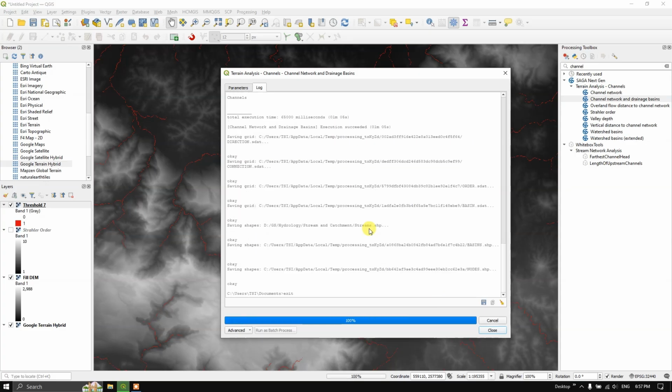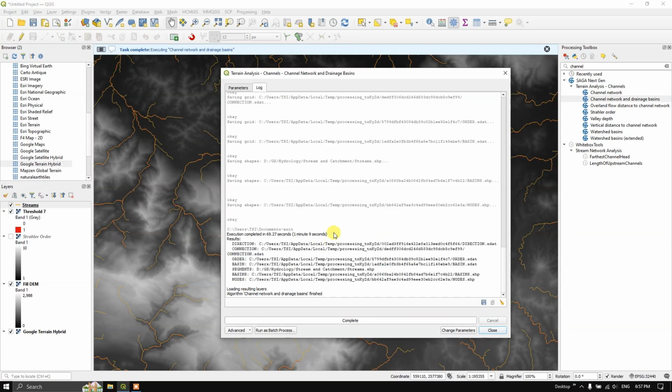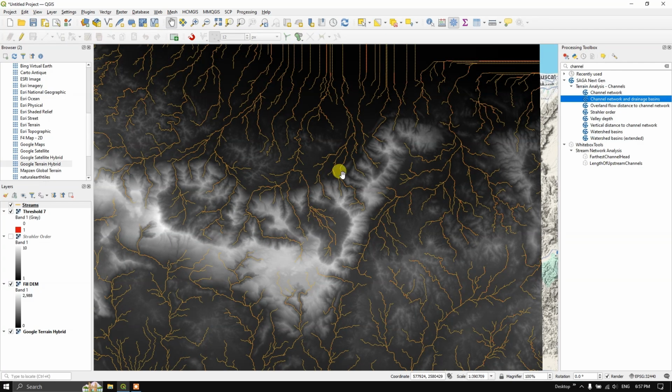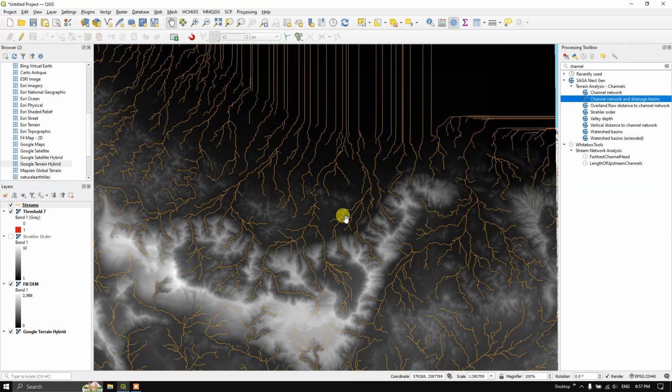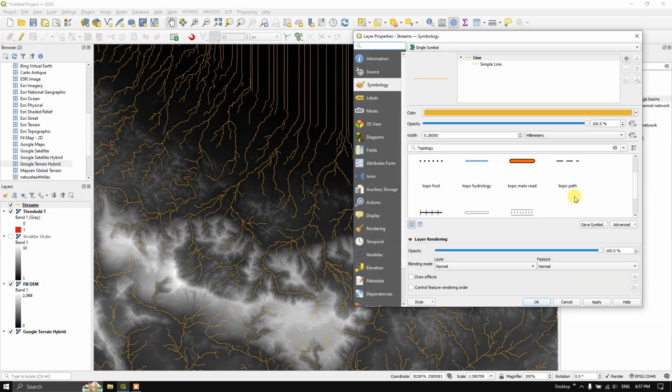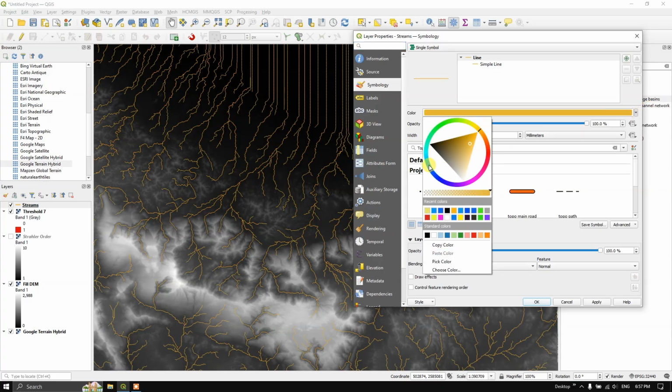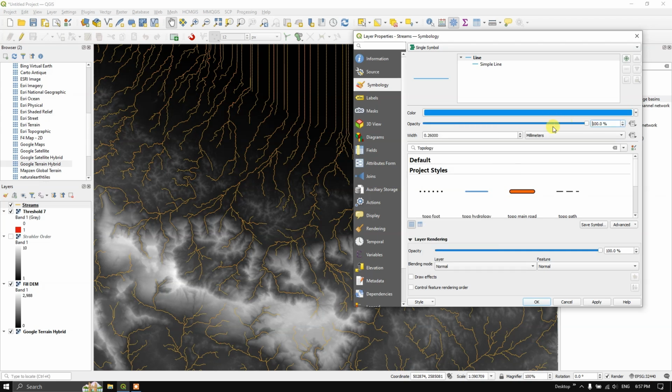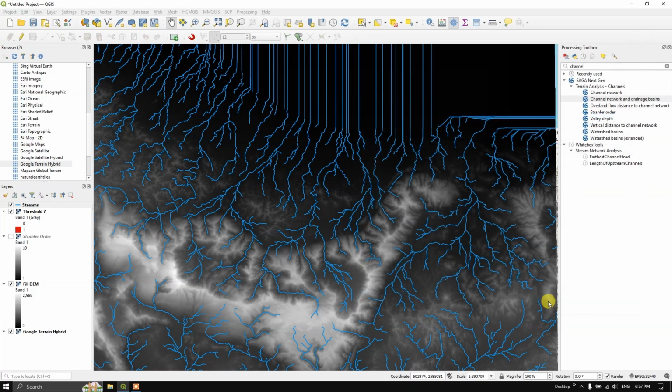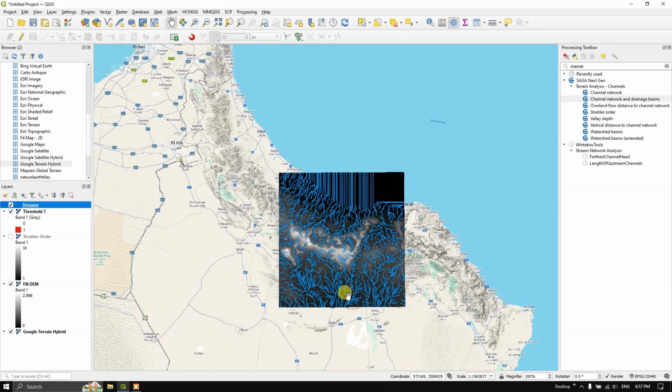This process usually takes some time to complete, it took me around a minute. Now you can see we have successfully generated the streams. You can change the color for it. Okay, now let us assign this color. You can also increase the width size. Click on apply and click OK. Now you can see the streams for our study area.